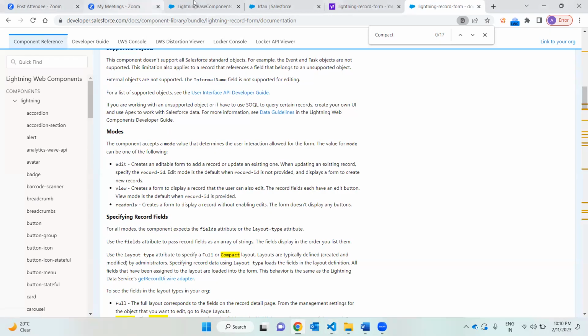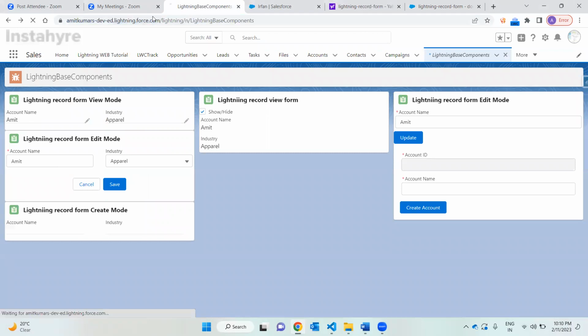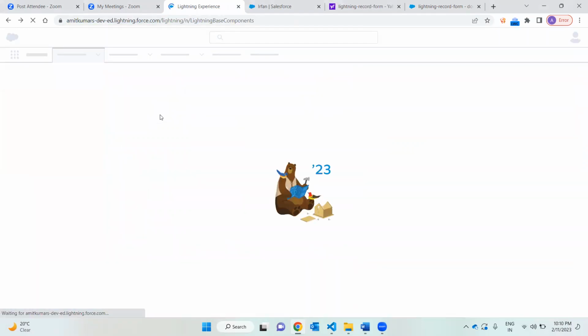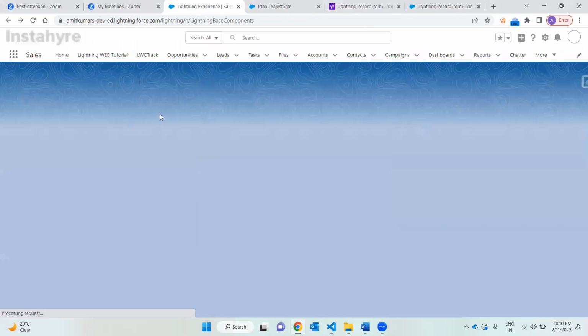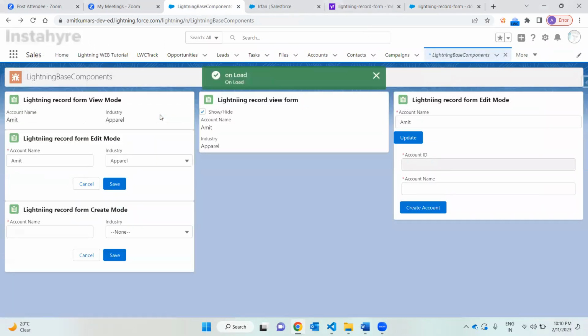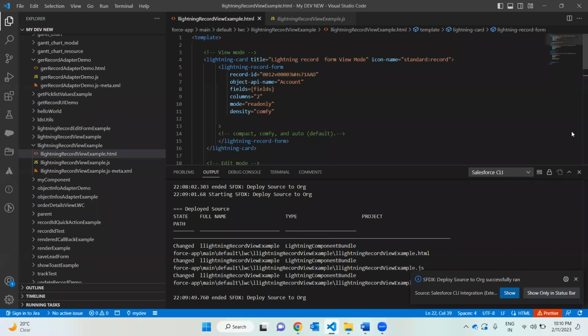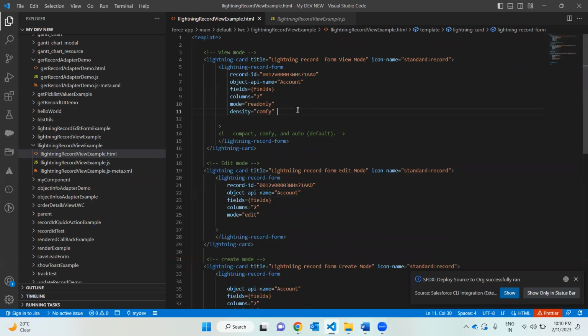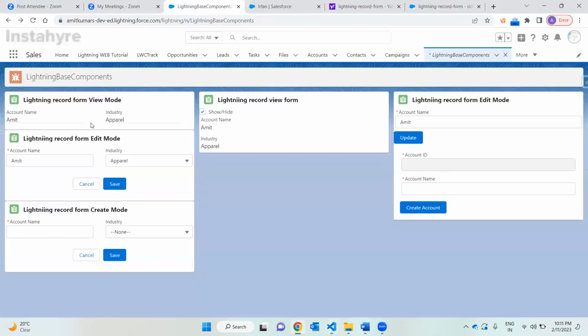Let's see. So now you can see the difference. Whenever I specify mode as a read only, what it is doing? It disables the edit button here. So you can say that the difference between view and read only is that view supports the pencil edit button.